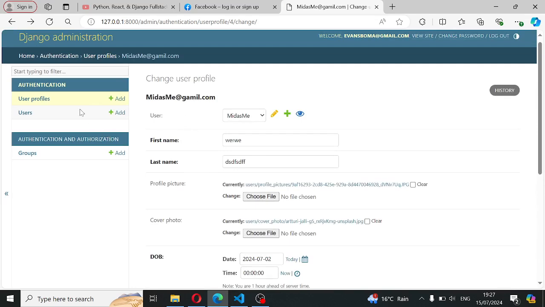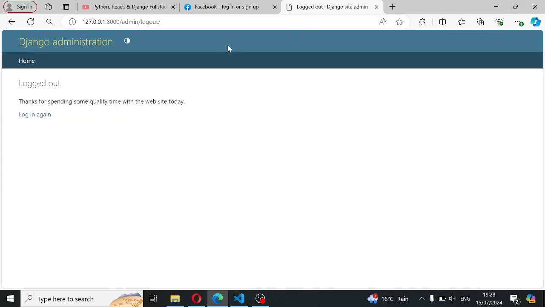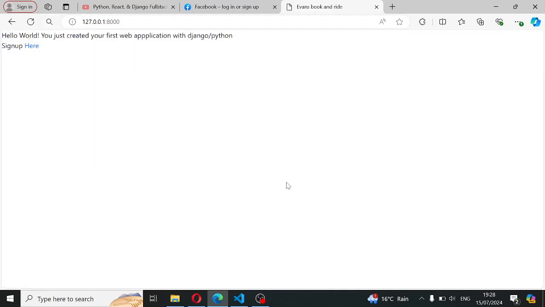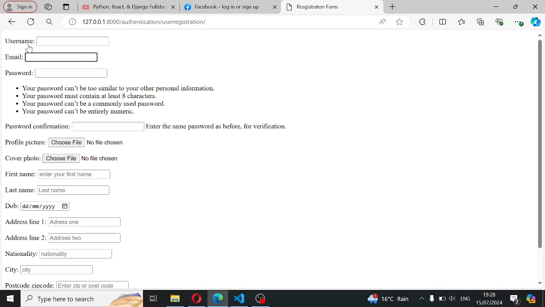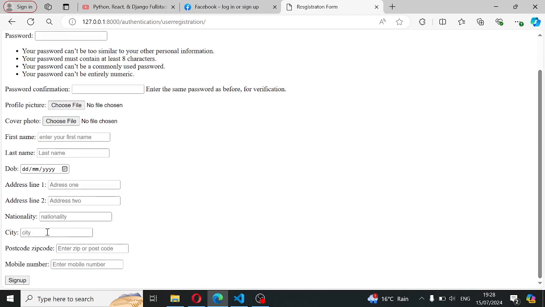Remember, I told you we have two tables, the user table and the user profile table. Immediately, let me show you. Let me go back to the sign up page. This is the first table: username, email, password, confirm password. After this is the user form, this is the user model, and then the user profile model starts from this profile picture to this point.